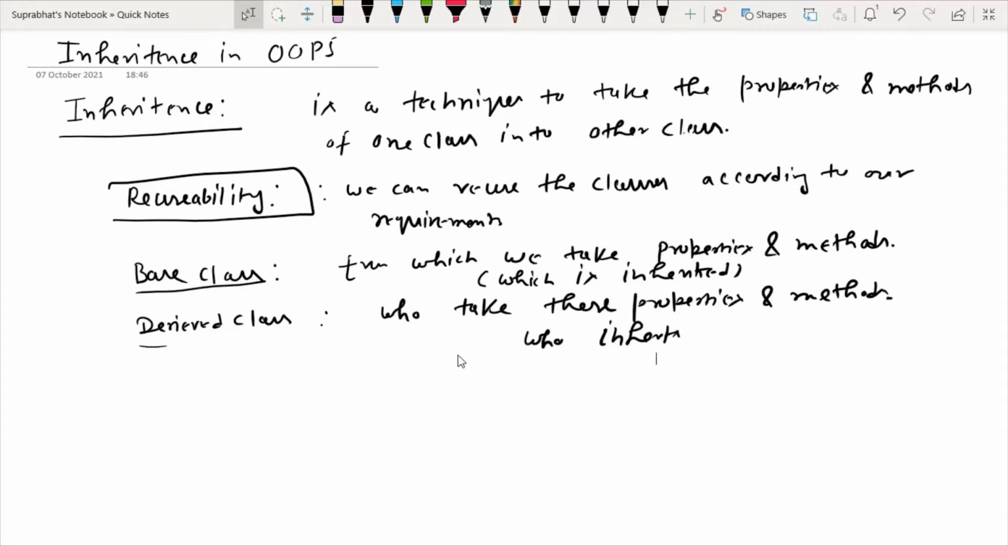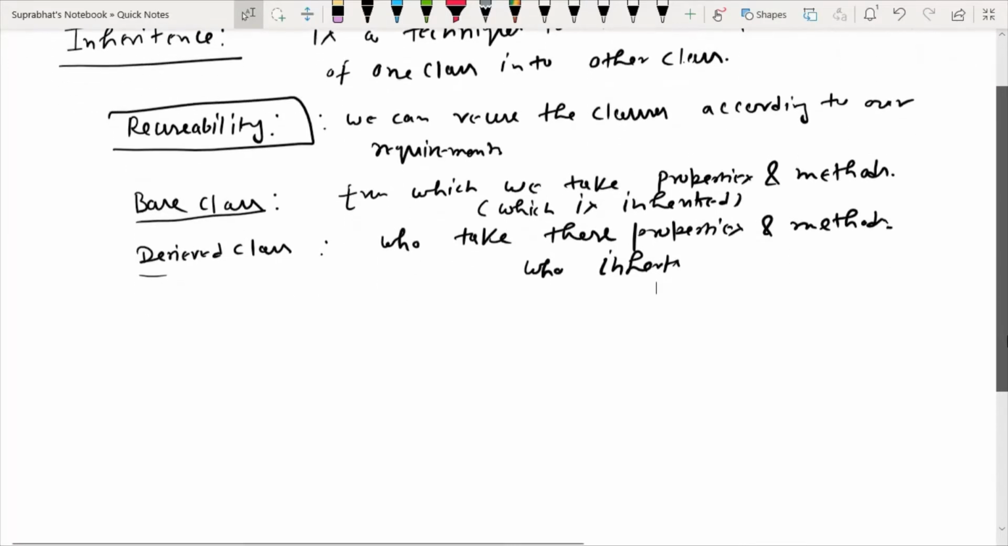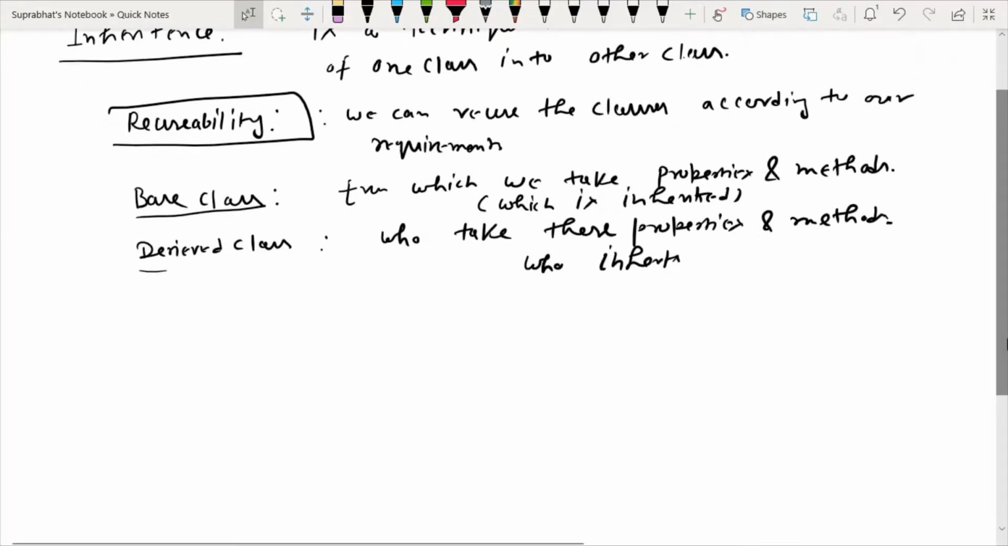The answer is reusability, that is, we can reuse the old code without writing the code again. We can directly use that old code in the newer class to give the functionality of the old class also, and we can add some new functionality in the new class also. So here we have two things, one is the base class and the second is the derived class. We will understand this by example.